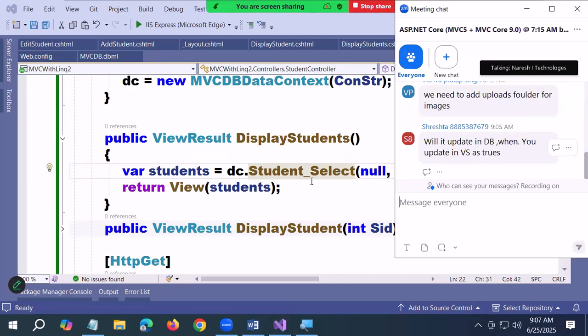It'll update. That's what I said, autosave. It is autosave, Shrestha. It'll update.